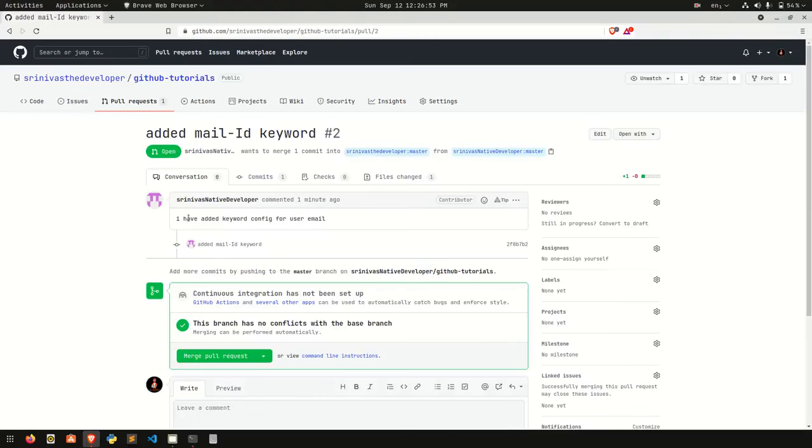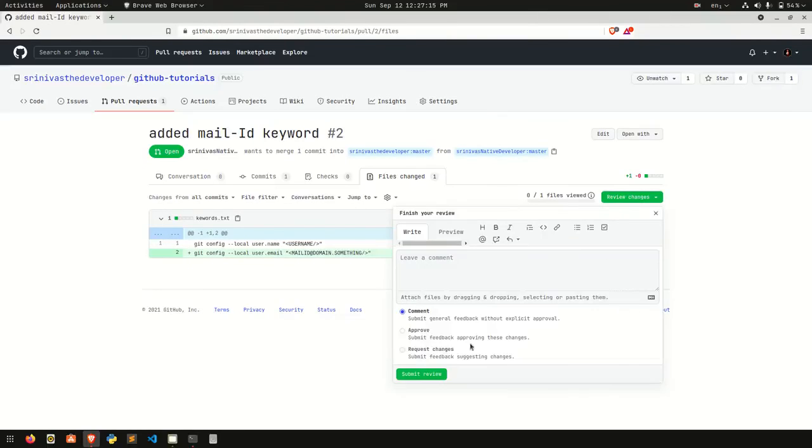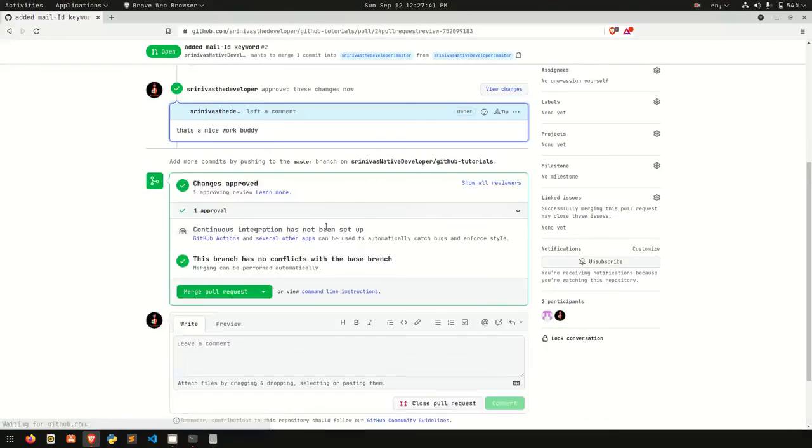I have added keyword config for user email. Oh, he just did that. That's awesome. And he can change or view the changes in the file. As he has told, he added the configuration for user email, right? So you can review the changes. Nice work, buddy. Once you have reviewed, it will be shown here.